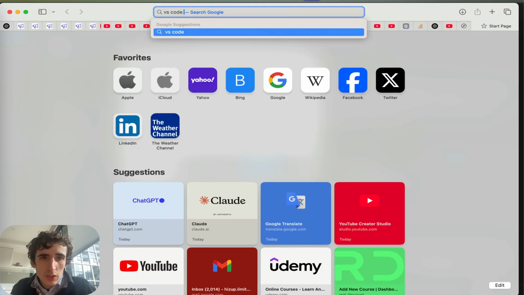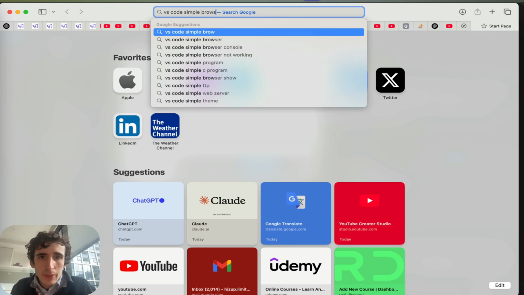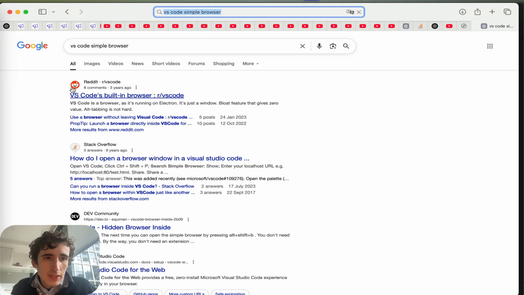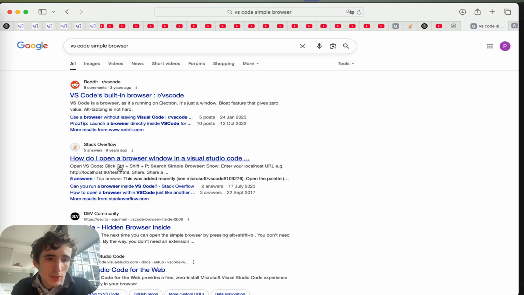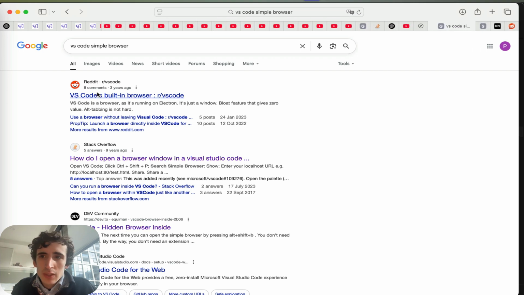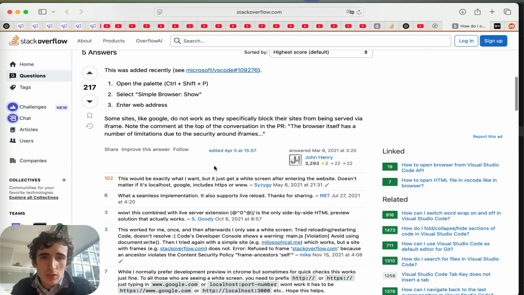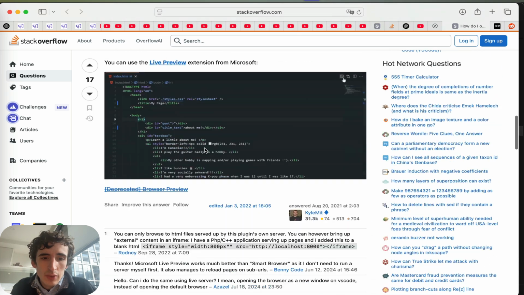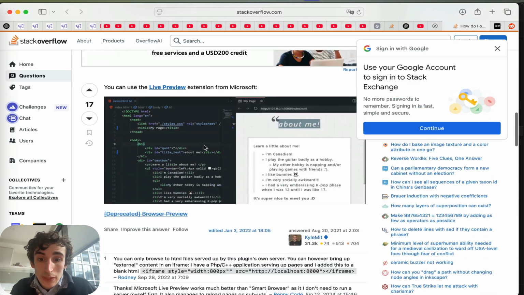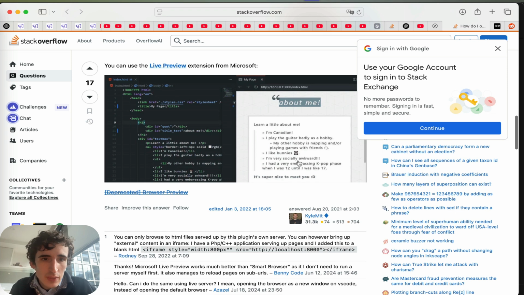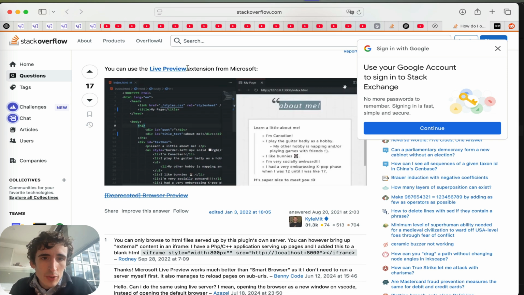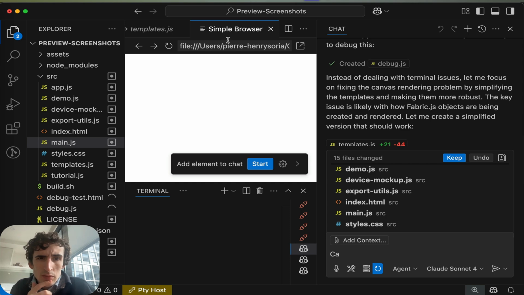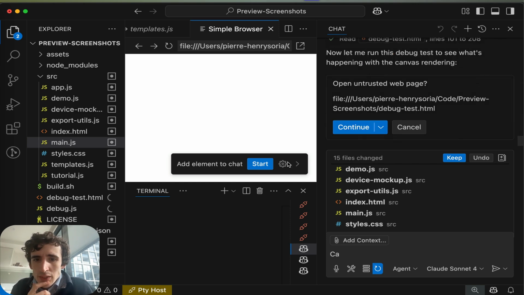VS Code simple browser, built-in browser. Yeah, how to open a browser window. Really interesting. I love it because we can learn something quite new every day. Yeah, that's the one. Live preview. Oh, that's an extension. Yeah, my bad. Yeah, no, it's not the same then.